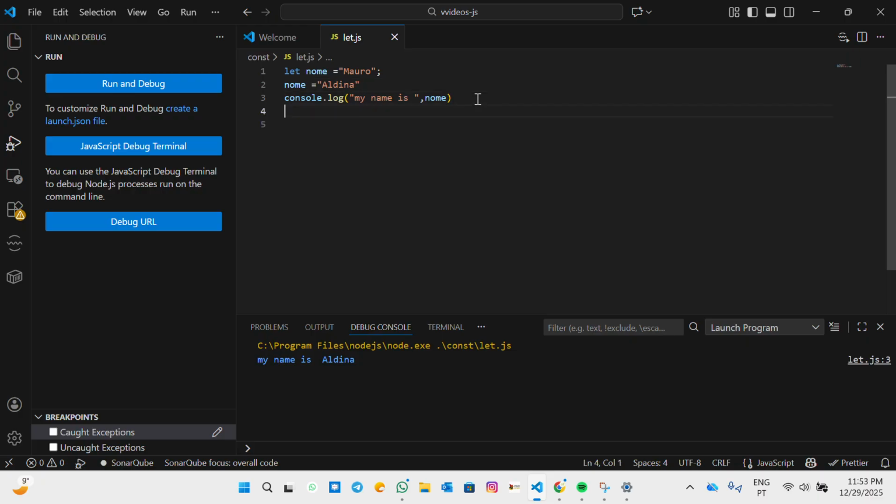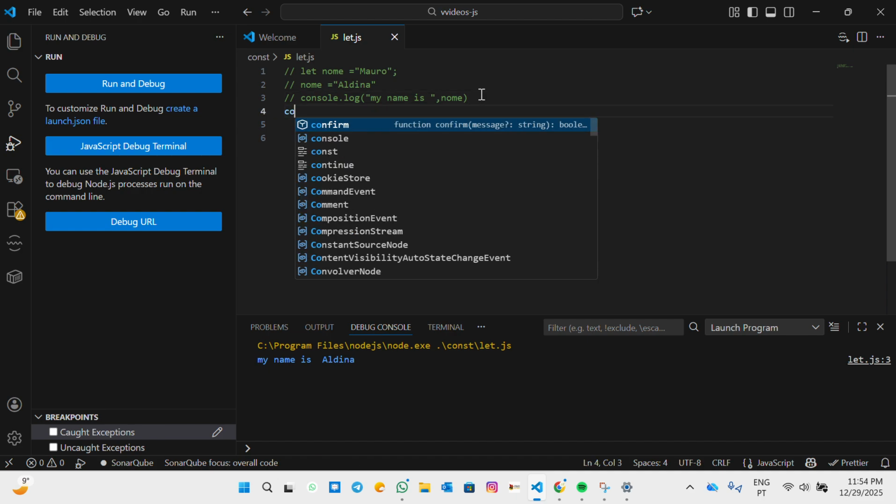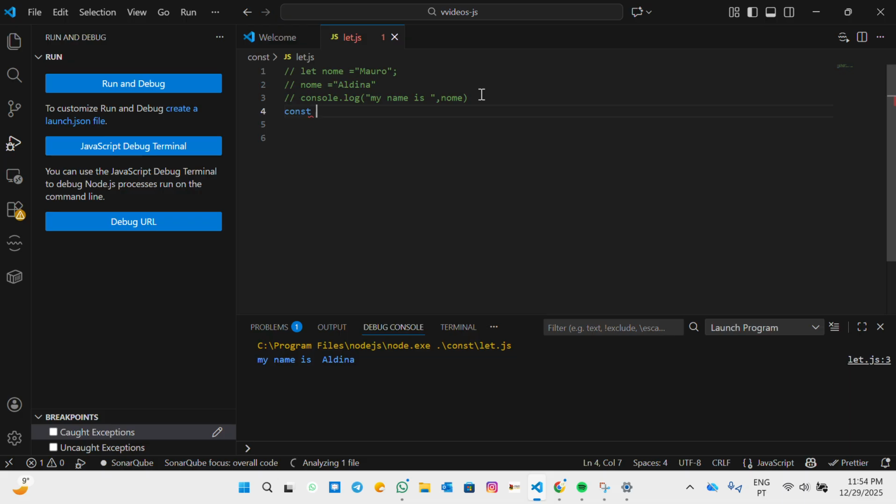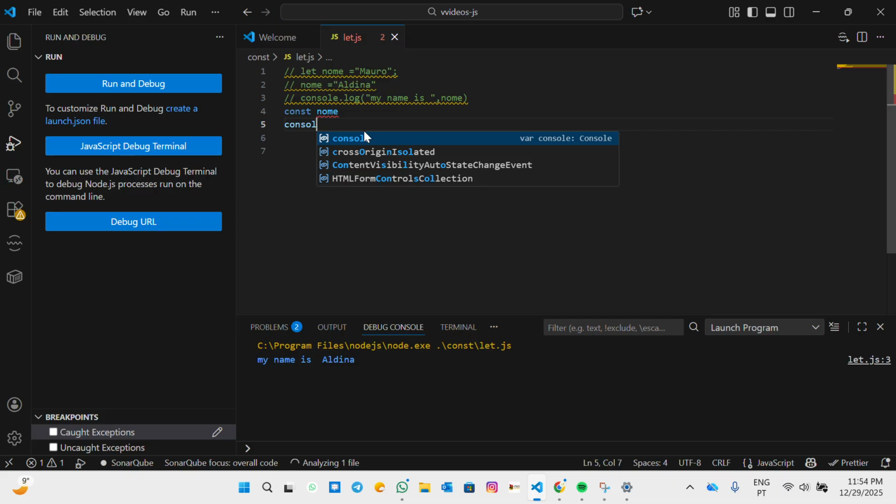So with const is different. Let's just comment this. With const is different. When we define a const we use it to define a variable, but we must always define a value, otherwise we're gonna get an error. As you can see here, const name. If you leave it like this, we get this warning. If you see the warning, const declaration must be initialized. We must always initialize with a value. We cannot define const without any value.